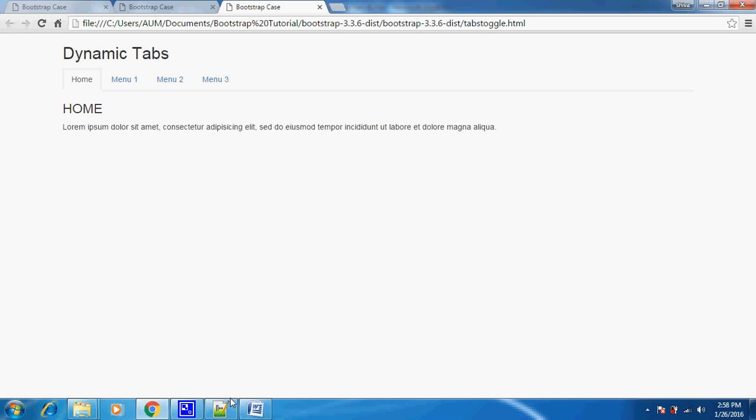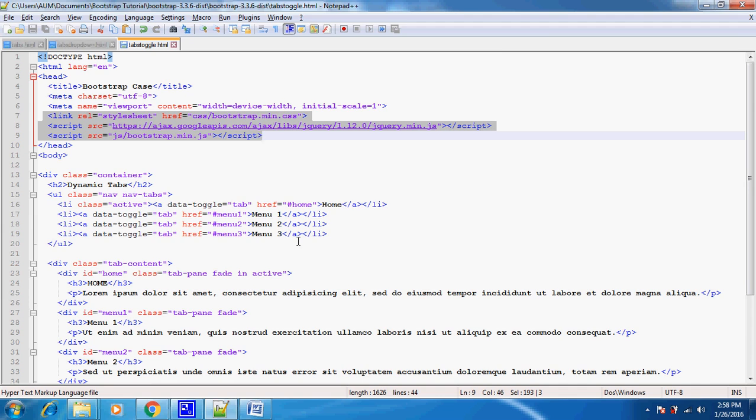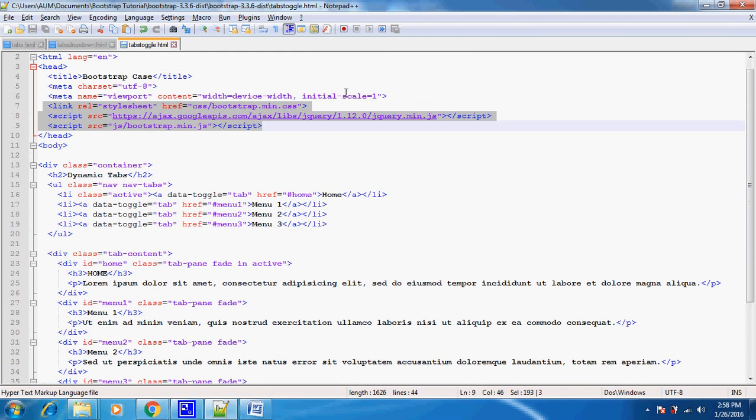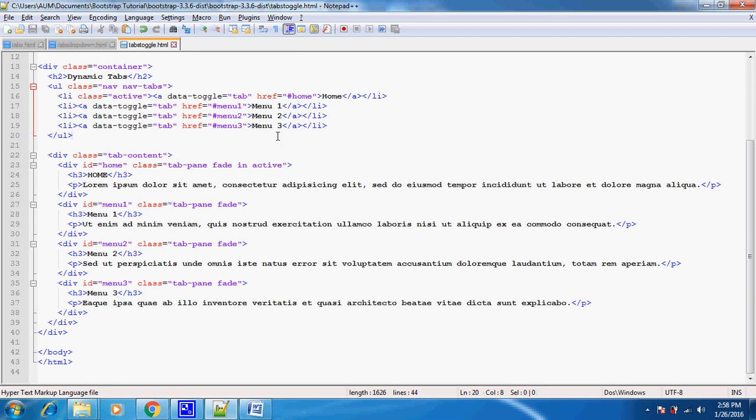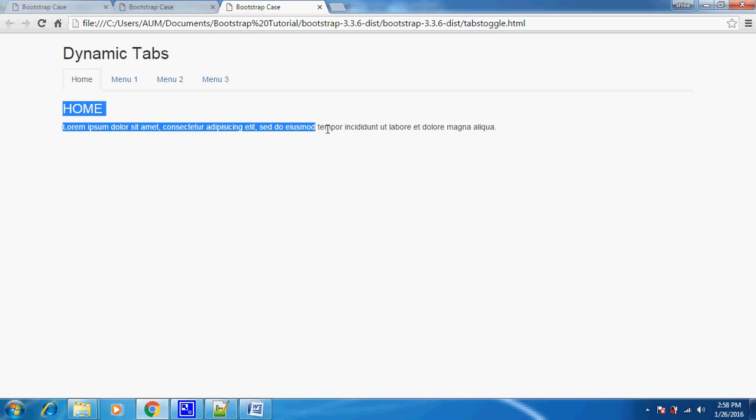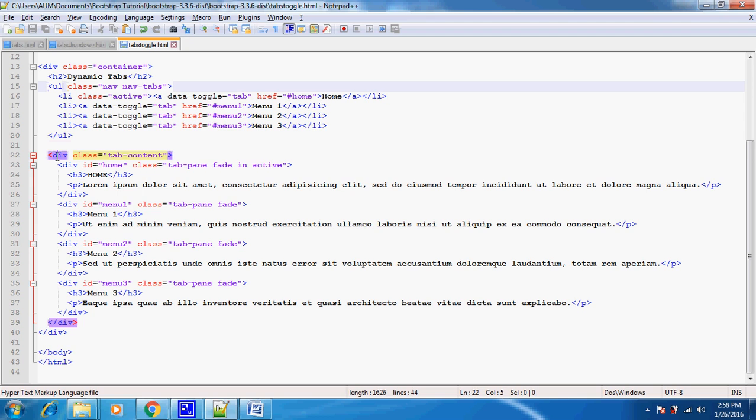So let us see the HTML part. Simply included the JavaScript files and Bootstrap CSS and JS. Then the first thing was including the nav tabs option. So first we have defined the tab. Now the content, for this home or inside this menu 1, we have defined within these div tags. The content for the home div tag has id equals to home. For menu 1 we have id equals to menu1 and so on.